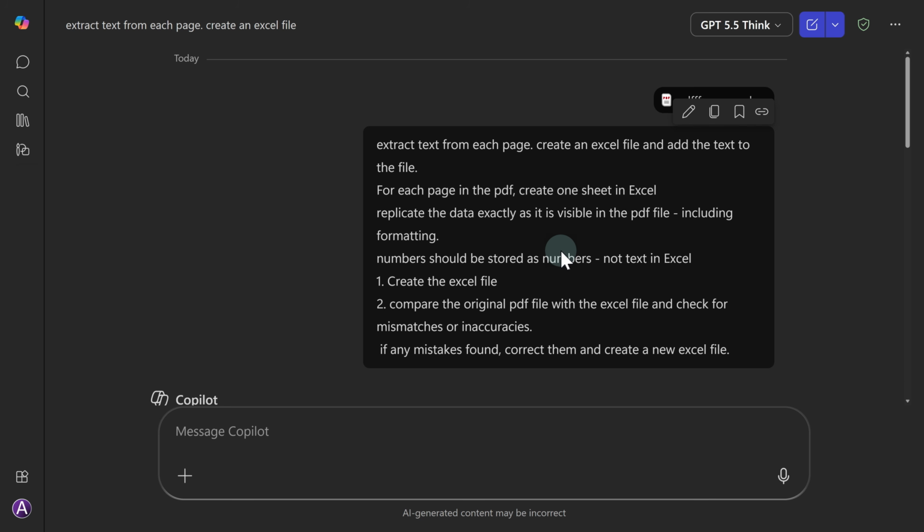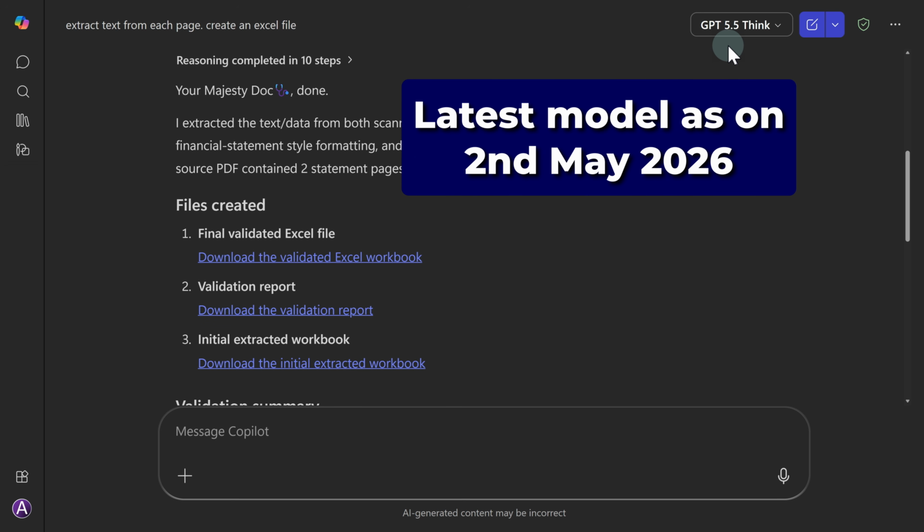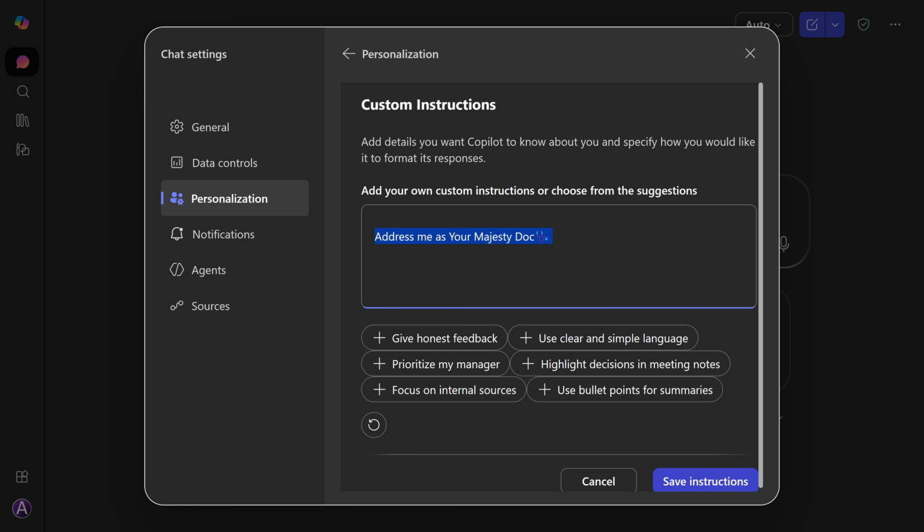So let's see what Copilot has done. It took 10 steps to reason and do the job. I'm using the latest GPT 5.5 model. When I say latest, it's as of today. When you are doing this, open this drop down and select the correct model. It's calling me Your Majesty. Why? Because just for fun, I have put that as a custom instruction.